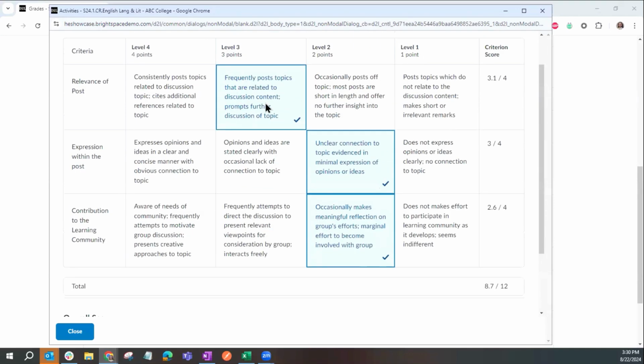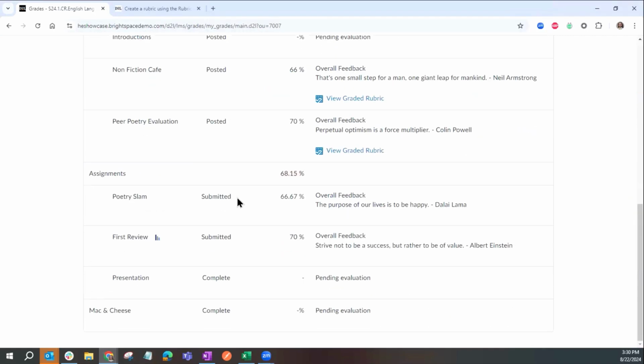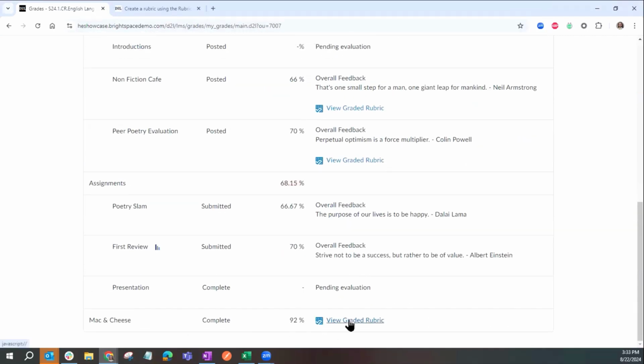It shows the entire rubric and what their score was. Any individual feedback, and we'll take a look at that here in just a second, would be in between these. They get their overall score and they see their overall feedback as well. Let's take a look at that mac and cheese one, the graded rubric.